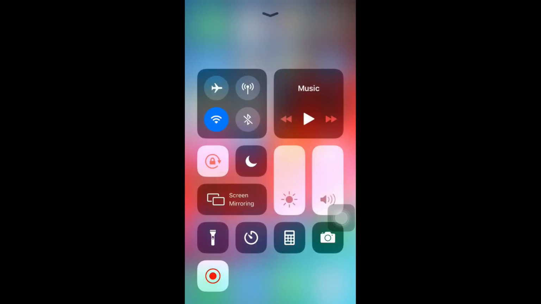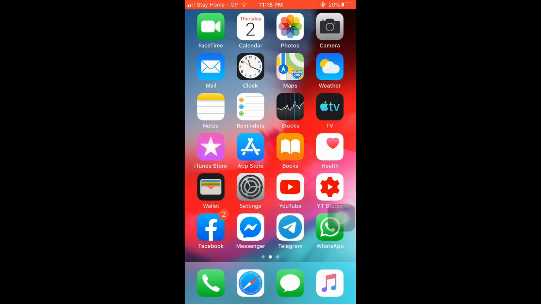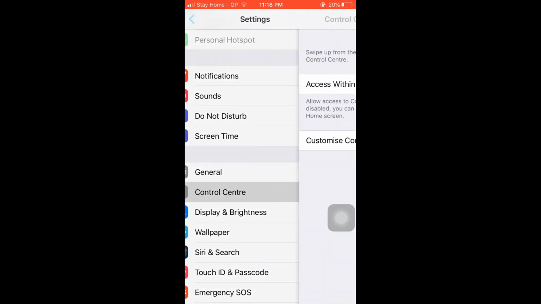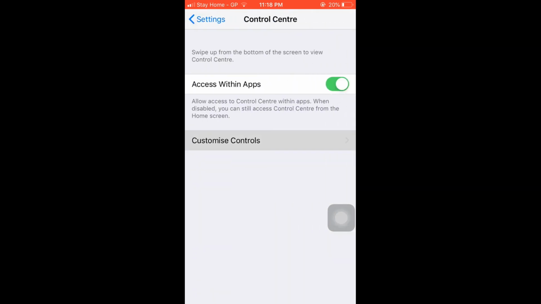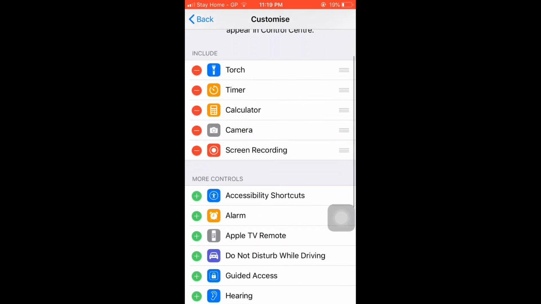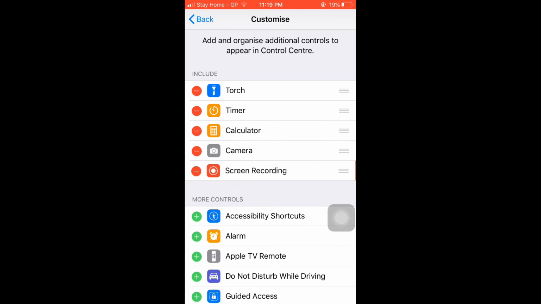Then if you don't see this screen recording icon here in Control Center, you just have to go to Settings, then Control Center, then Customize Controls. Then you have to include it here.